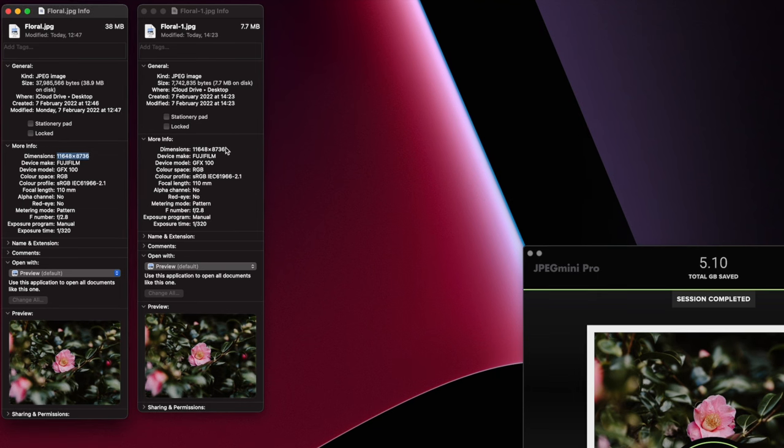So the actual dimensions of the image have stayed the same. All the EXIF data is intact, as you can see there. But if we look at the file size, the original full resolution JPEG was 38 megabytes, whereas this JPEGmini processed file is now just 7.7 megabytes. So a huge saving in data. If you imagine you export, you know, 100 of these images, that's a real big saving in data.